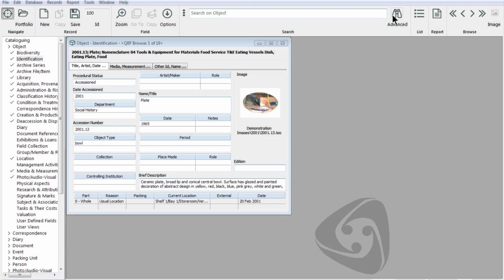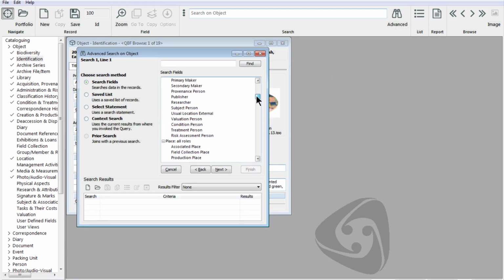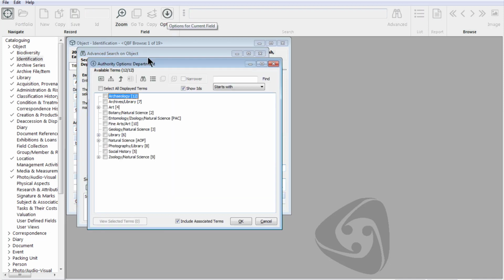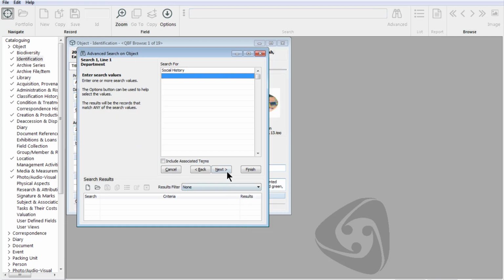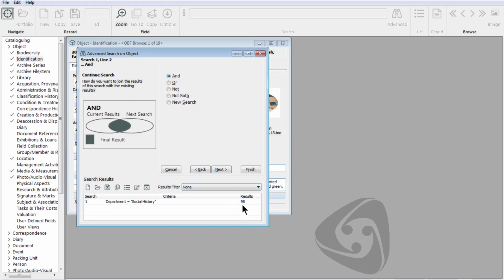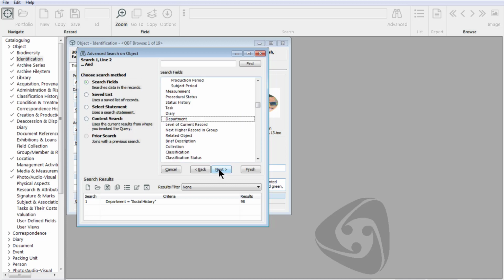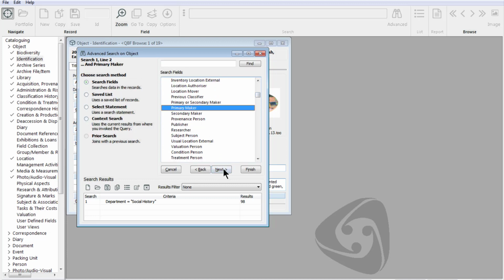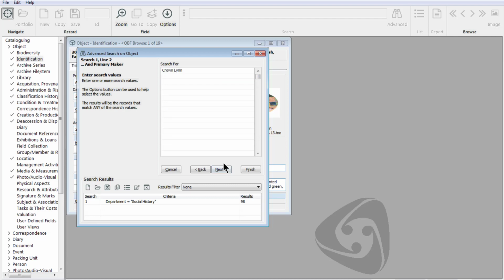Sometimes you will want to refine your search results. For example, if we search on the department field for all social history items, we will find 98 records. We can then narrow down the search further by clicking one of these options. In this example, we will choose AND to find everything in the social history department and that has Crownlin as a primary maker. Click next to see the results.